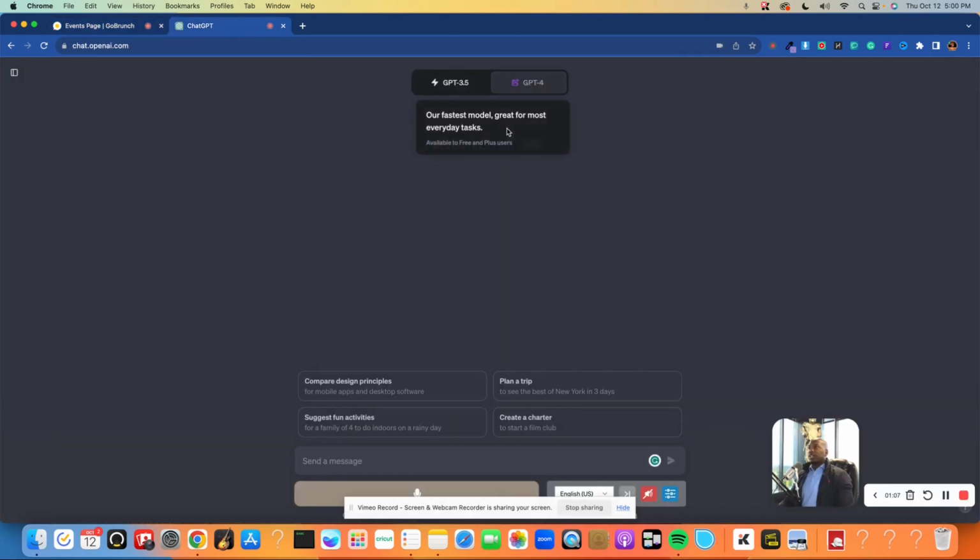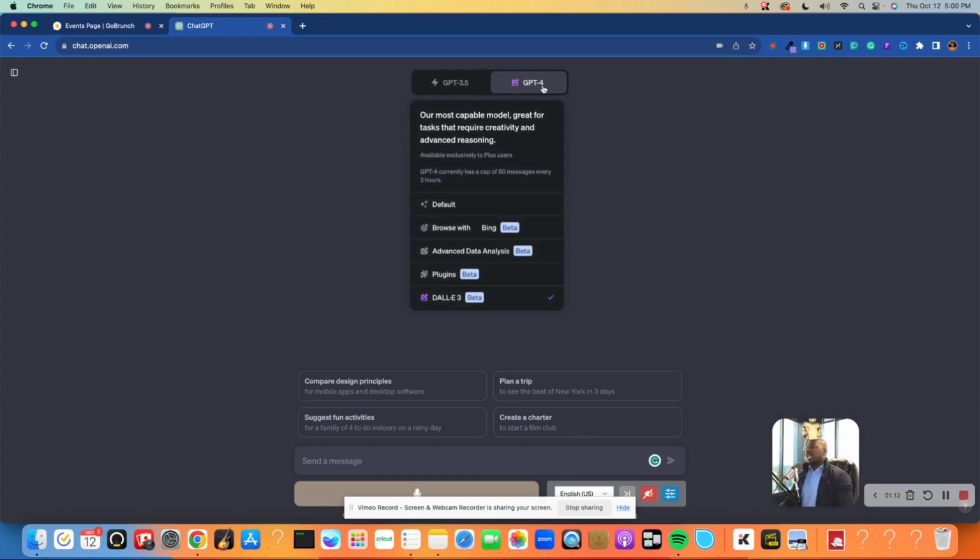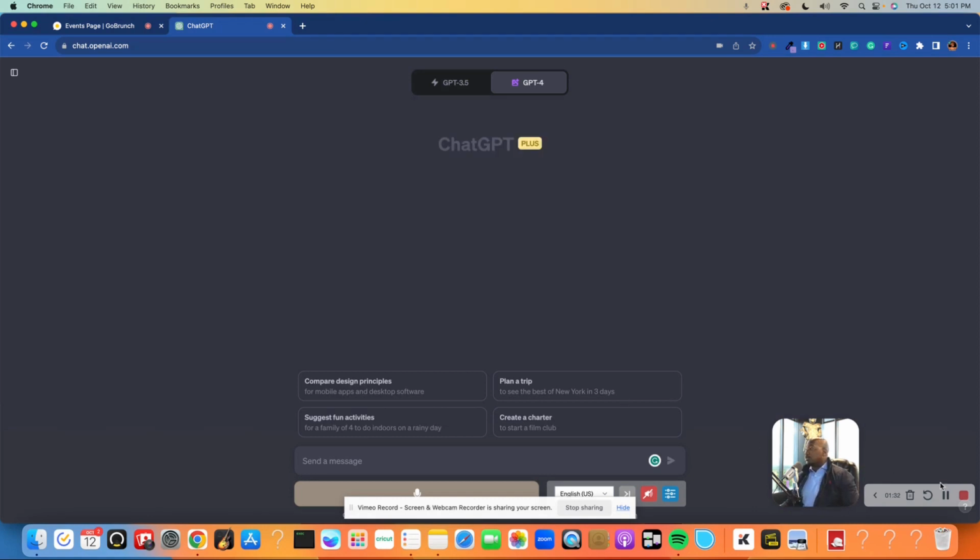So the first thing we're going to do, we're going to go over to GoBrunch. You got to have ChatGPT-4, and you have to have access to DALL-E 3, which is in beta right now. You can use another AI image generation platform if you don't have access to this inside of ChatGPT, but ChatGPT makes it so much easier. So the first thing I'm going to do here is I'm going to give ChatGPT a command.